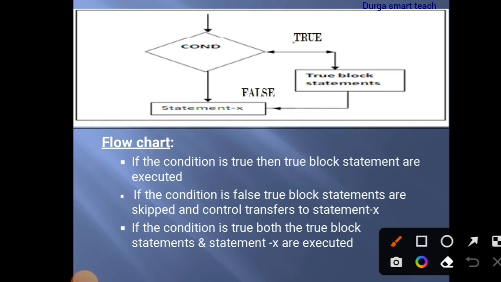So here, if the condition is true, then true block statements are executed. If the condition is false, true block statements are skipped, that means not executed. Control transfers to statement X, any other statements. If the condition is true, both true block statements and normal statements are executed: first the true block statements, then the normal statements. If the condition is false, only normal statements are executed, not the true block statements.